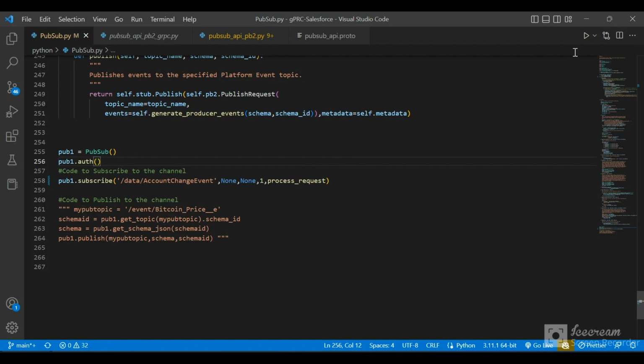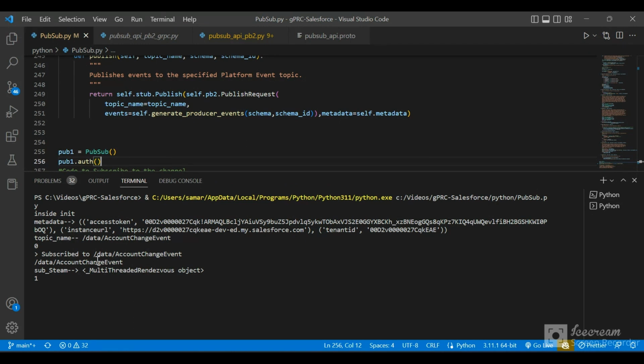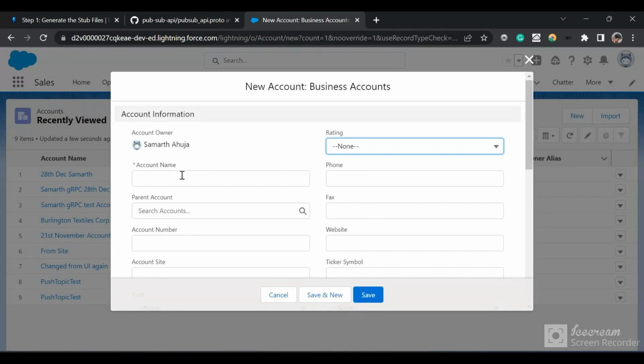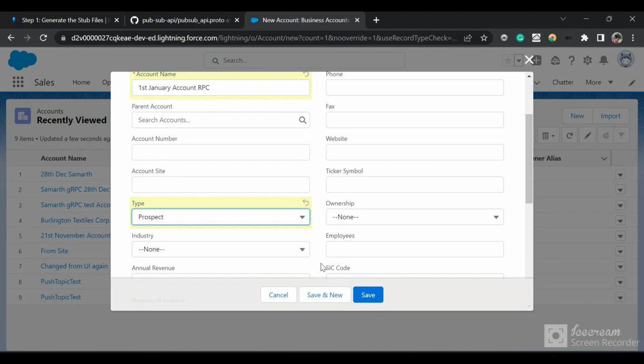So you have understood the code, and I'll run this program by clicking on this. I go to terminal. So we have successfully subscribed to our change event. So I'll go to, let's say, account. I'll create one new account. I'll name it first January account RPC, and I'll give it a type, let's say prospect, and then I'll save it.